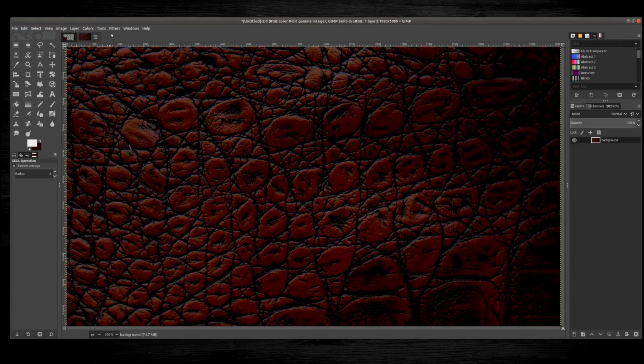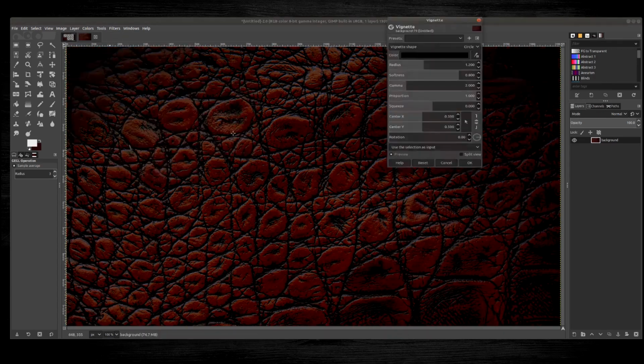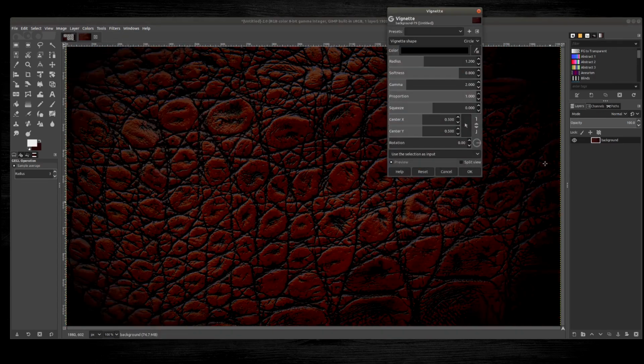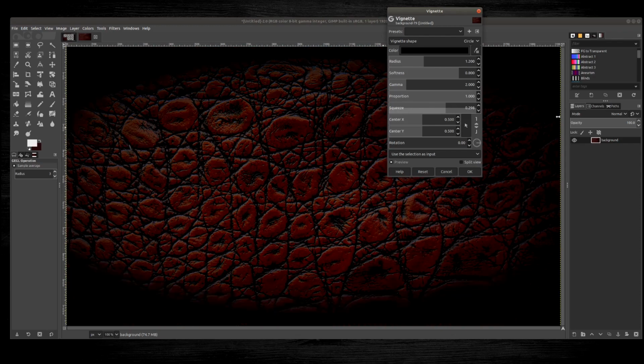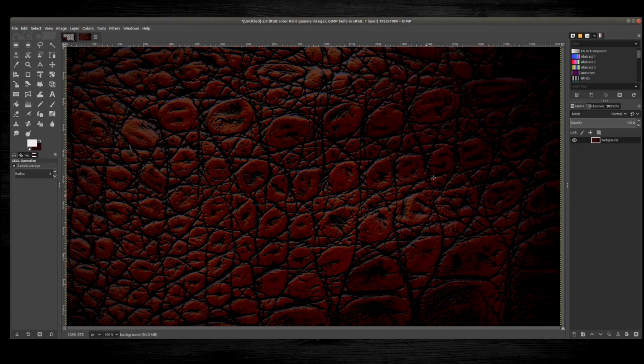And now that this is dulled, I'm going to go to filters, light and shadow, and then vignette. So vignetting adds this dark border effect. We want to be careful. If you see, I can squeeze this in a whole bunch, but we don't want to create like an oval structure. So we want to balance the radius, the softness, and the squeeze so that we end up with a more subtle effect. Okay, something like that. So now you can see it's a little bit more neutral.